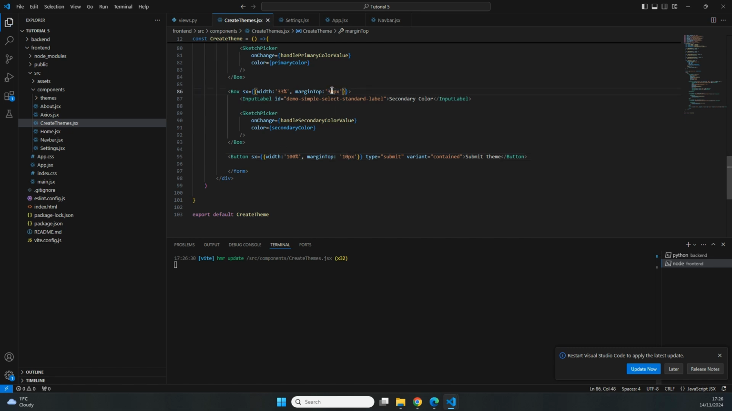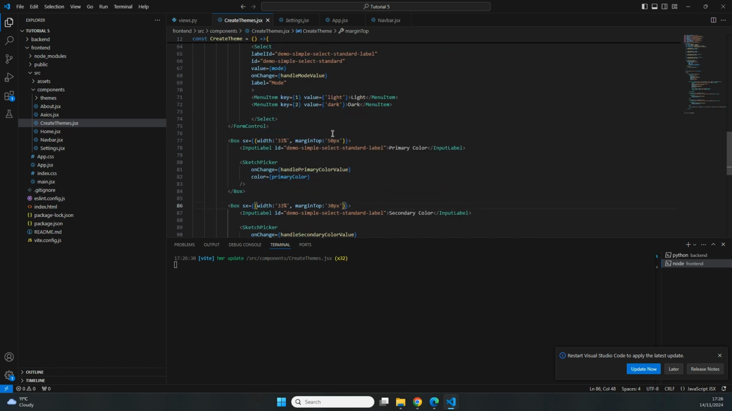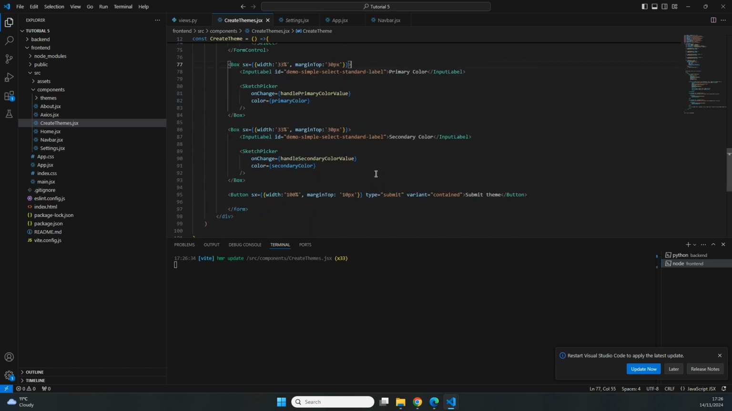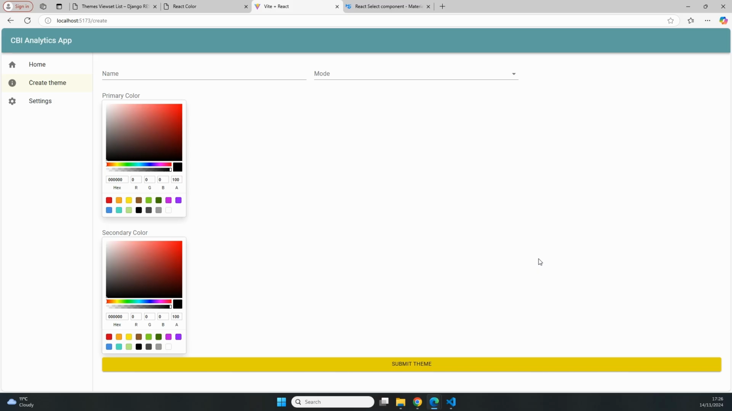So this can be around 30, and this one can also be around 30, so that the forms are a little bit closer to each other, so that we see everything on one page, hopefully. And now we can indeed see that we have this to submit the forms. And again, I know that this doesn't look the best, but let's just focus on the functionality for now.